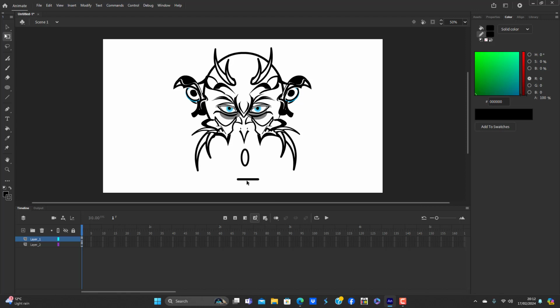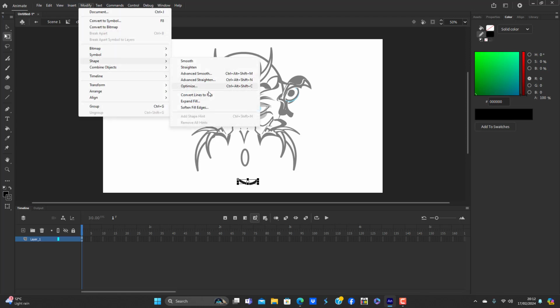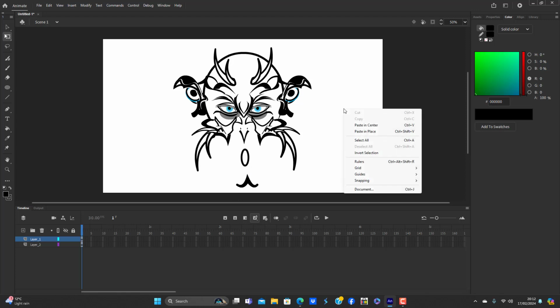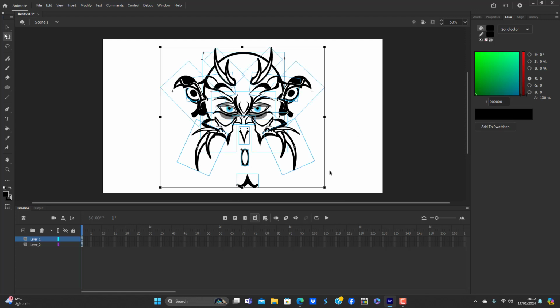We're just going to call this chin. I want a double chin, so modify, shape, convert lines to fill. Going to pull it up in the middle, like that. Select all. Going to make it smaller.